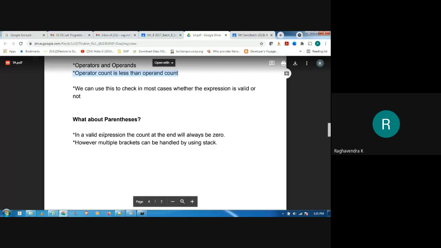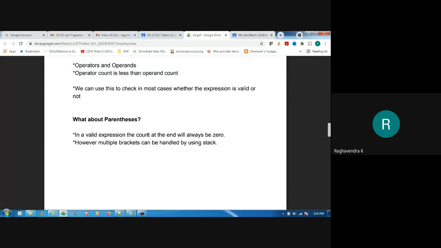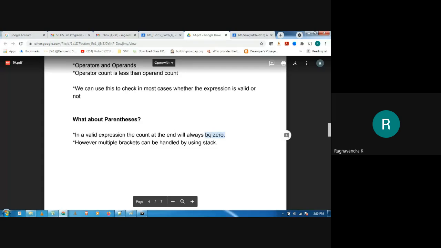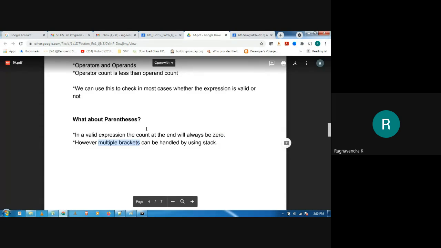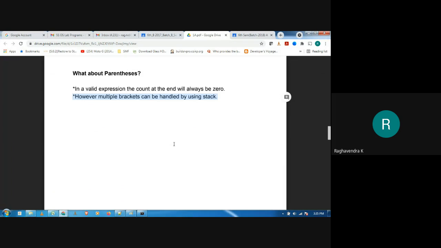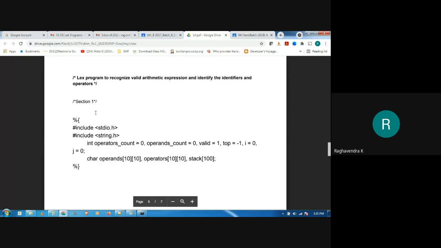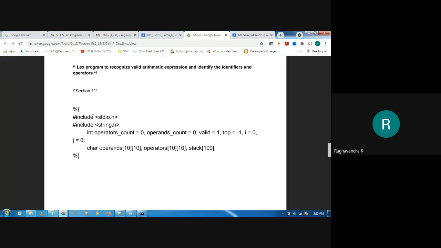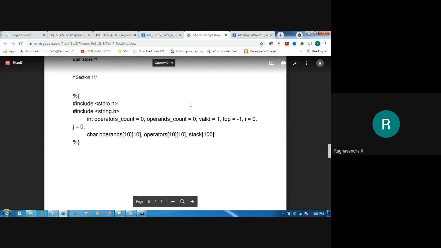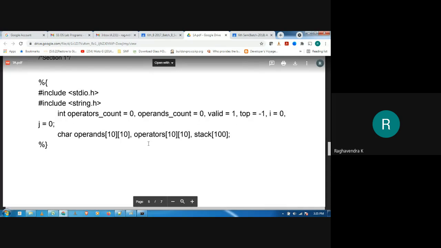What about parentheses? In an expression, we always expect the count to be 0. But when we have multiple brackets or the case that I mentioned, we can make use of a stack to handle those particular cases. So let us look into the program now. This is the declaration section of the program. I hope you are able to see this.